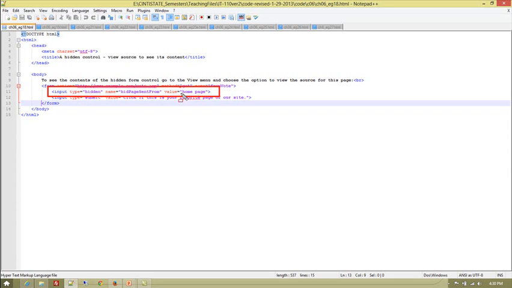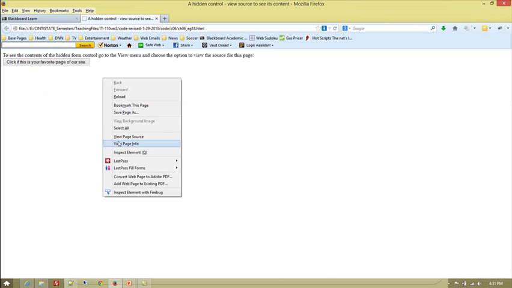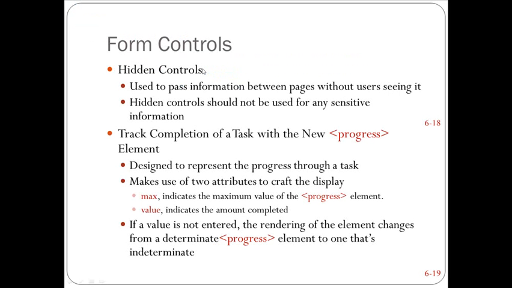The value is what's actually going to be passed from page to page. And as I said before, when you do a view source, that value is clearly there, so you don't want to use anything that is sensitive in any way, so that they can actually see something that they shouldn't be able to see.